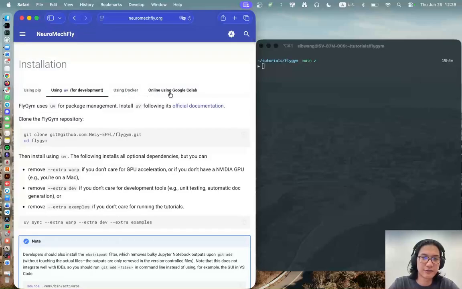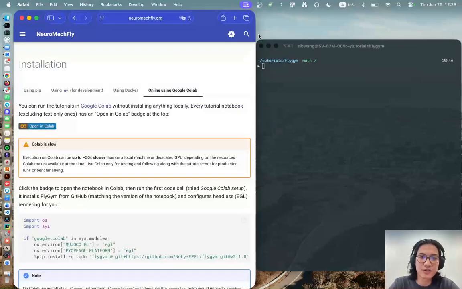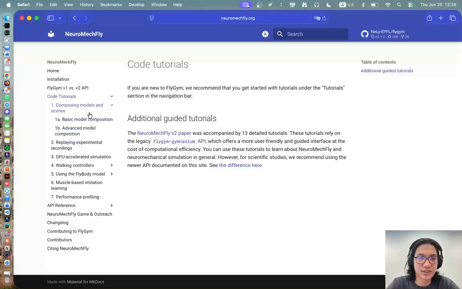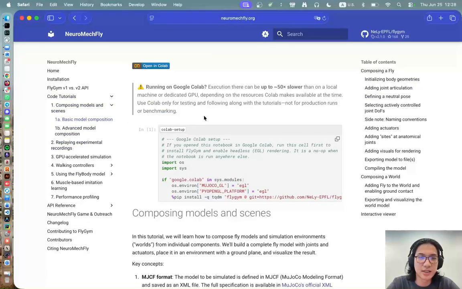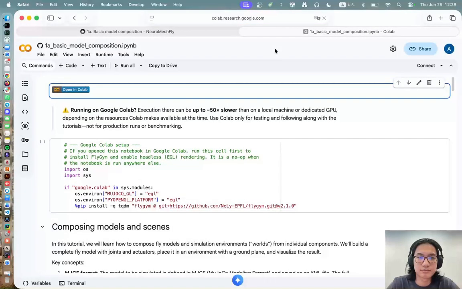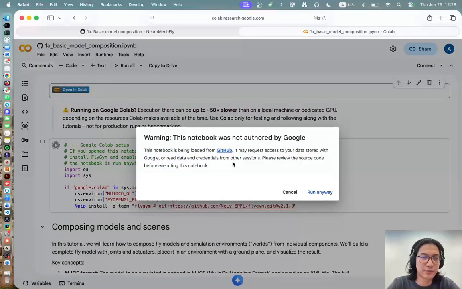Maybe I will cover the fourth way first. The fourth way of using FlyGym actually doesn't require you to install anything at all. You can run it online using Google's cloud-based notebook service, Google Colab. And what you do here is you just go to the tutorial that you're interested in, for example, tutorial 1A, and you just click this Open in Colab button. And you can simply run the notebook here.